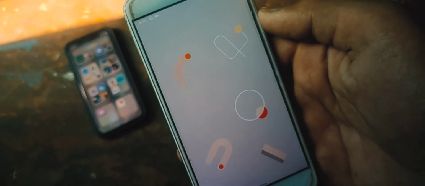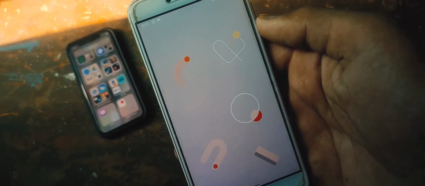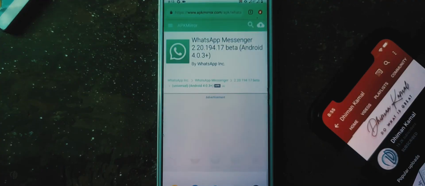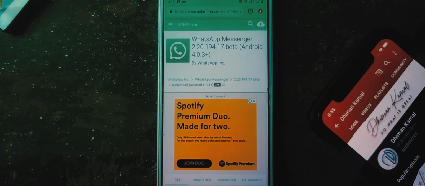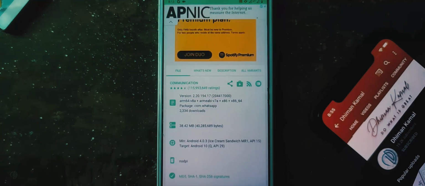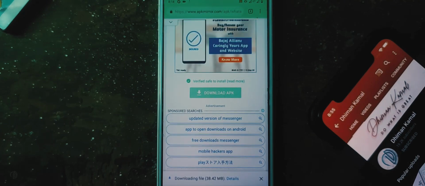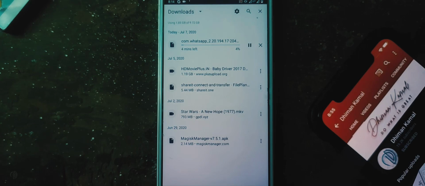First of all, take a quick backup of your WhatsApp chats and uninstall the WhatsApp which you are using now. After doing this, open the WhatsApp beta version link from the description, which will redirect you to apkmirror.com. Now swipe up and press this green download button. Open the download section of your browser and wait until it is downloaded.